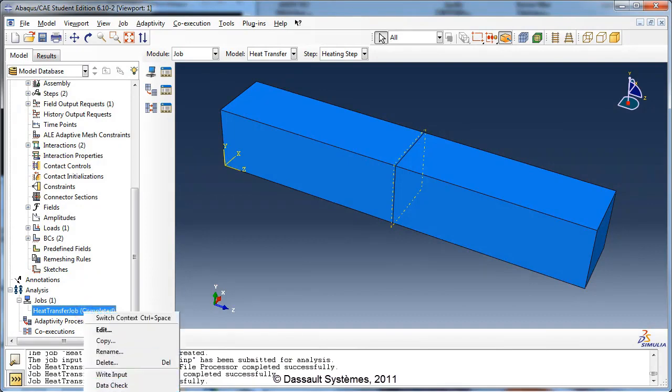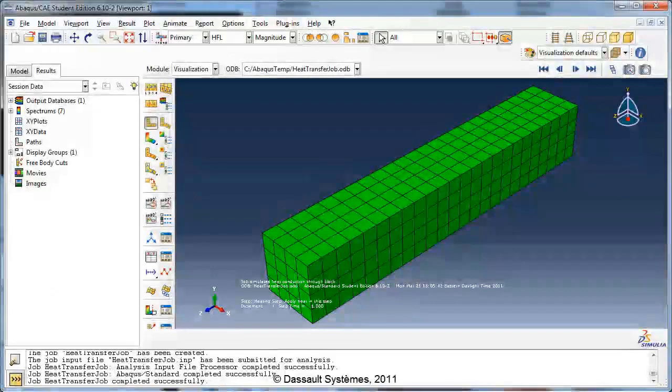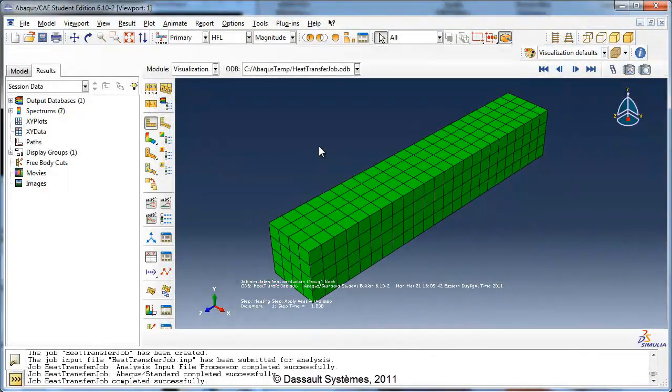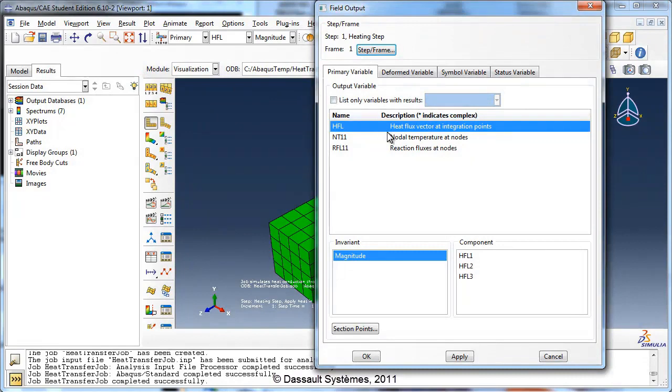Let's view the results. By default, the plot state is undeformed, hence you see the undeformed block with the mesh elements in green. We shall display the temperature at the nodes. Go to Field Outputs in the Results menu. Change the output variable to nodal temperature at nodes.